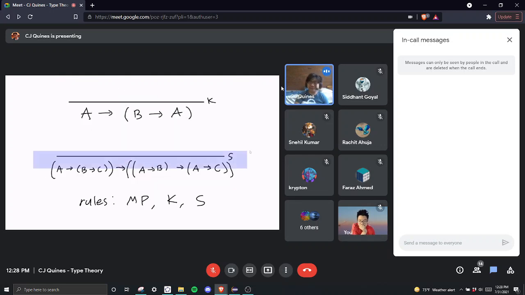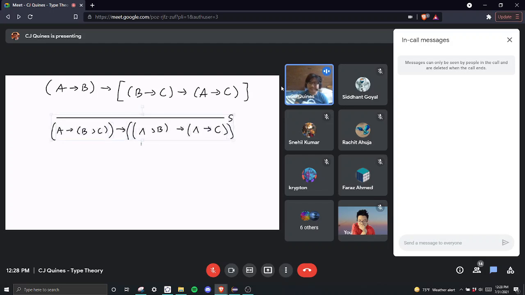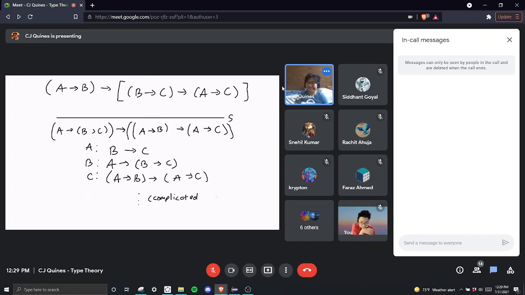I can at least remember the first step. The first step involves taking S. And then you replace A with B implies C, and then you replace B with A implies B implies C, and you replace C with A implies B implies A implies C, and then you plug it all in, and that's just the first step. And then there are several other steps after that, and the proof is complicated but possible. So we're just going to write that.